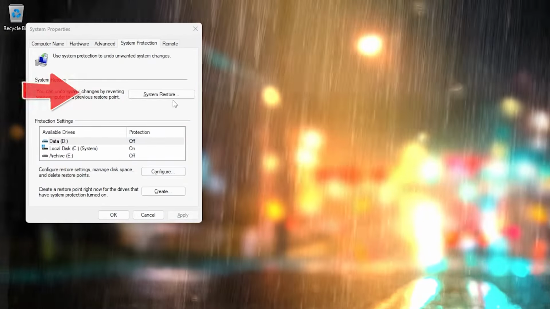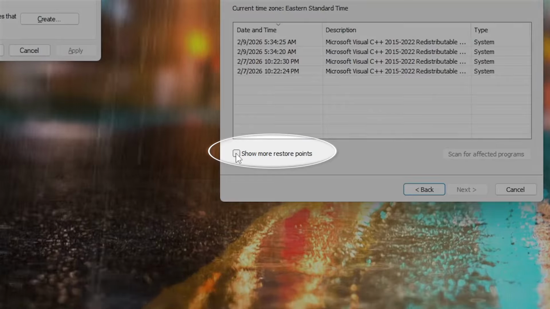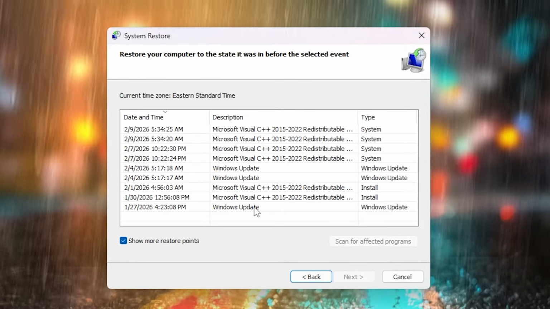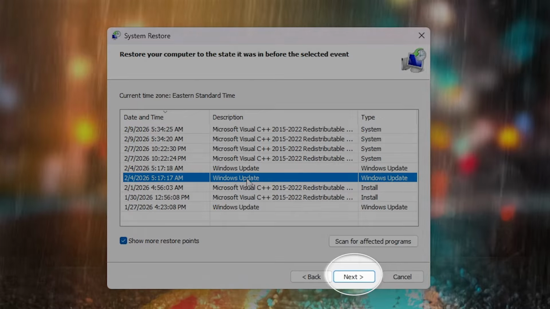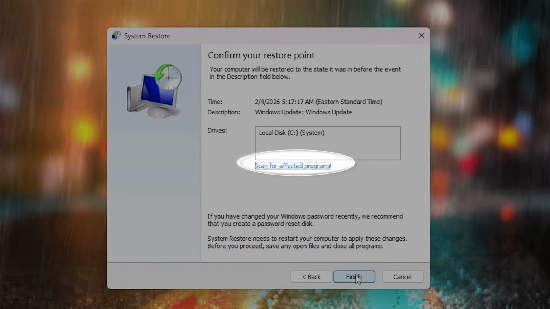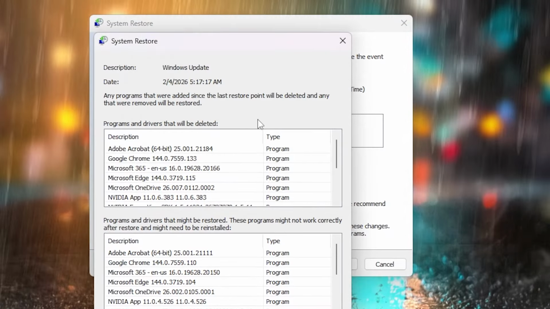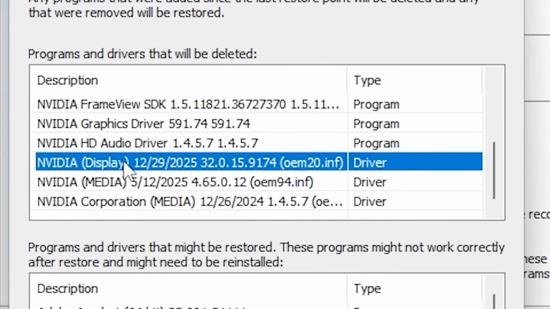So we'll click System Restore, hit Next, and then check Show More Restore Points. The idea is for you to select a restore point where the Nvidia driver was working as expected. Then click Next. And the cool part about this feature is you can scan for affected programs, which tells you exactly what version of your GPU's driver you'll be restoring.